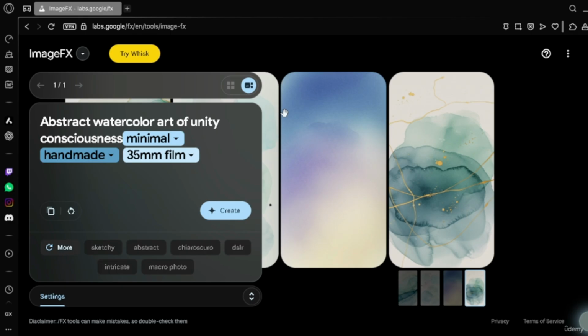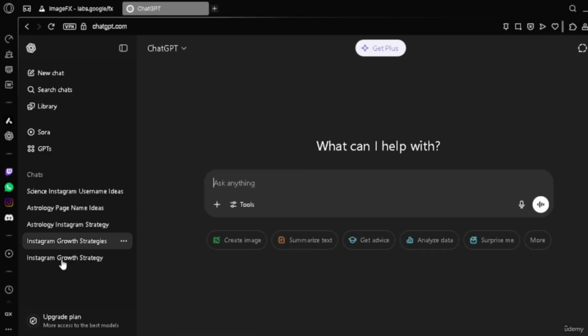Now let's try to train ChatGPT for ImageFX. Let's quickly head over to ChatGPT. Alright friends, here we are in ChatGPT. On the left, you'll see the chats we've created earlier. Now we're going to write some coded prompts. Let's write them and then start creating professional level prompts for ImageFX.